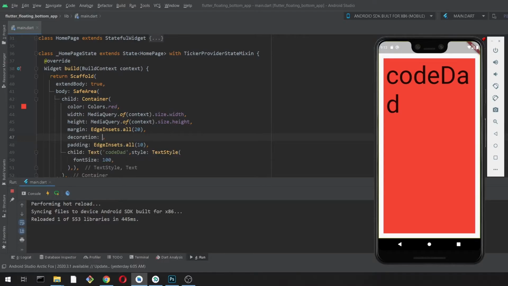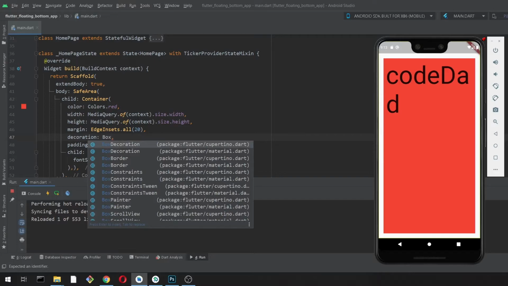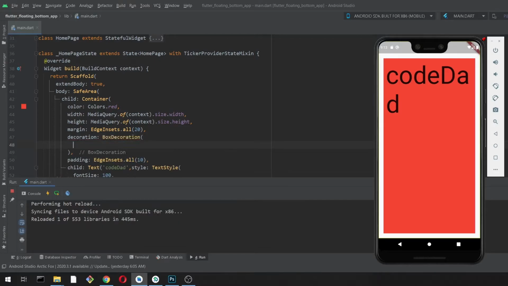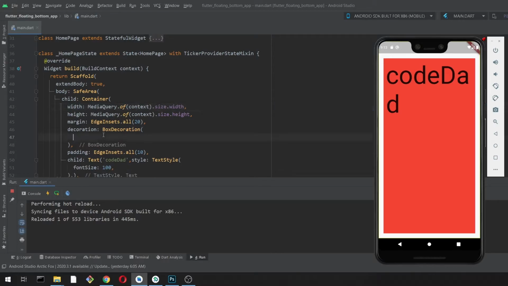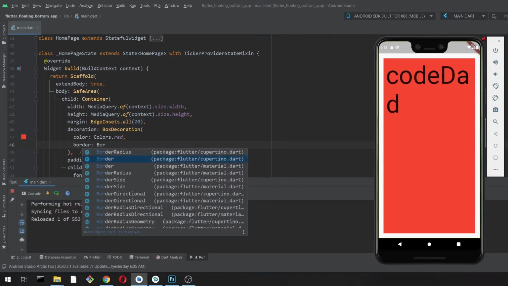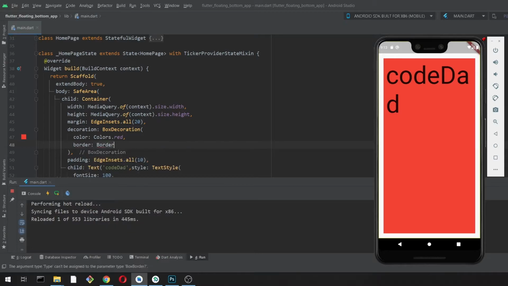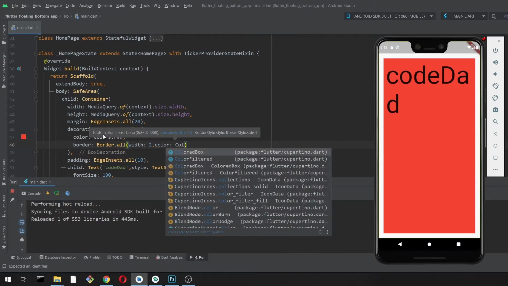I'll go to decoration, and it takes the box decoration class. Now when you use decoration, the color should be inside the box decoration. Okay, now let's take the border. Border takes border class. Let's say dot all width. We'll take the function all width. Let's be 2, and the border color, let's make it black.